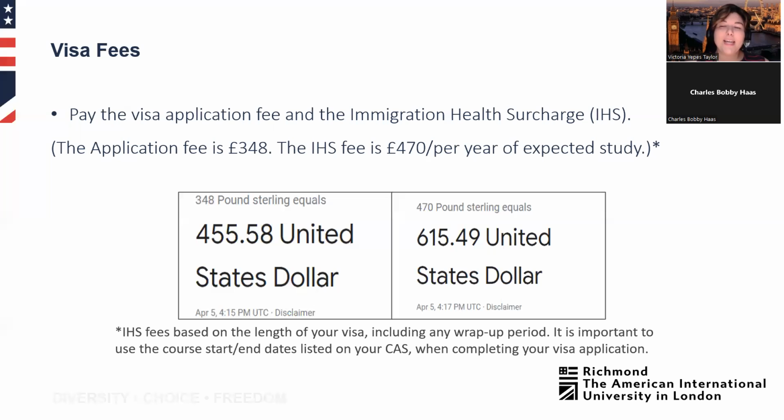Expected study, because I want to give you an idea: if you're an incoming freshman with no credits coming with you, then we're multiplying that 470 times 4 and change, because they give you a little space before the start of your term. You can arrive up to a month early before the start of classes. And then they also give you about 2 or 3 months post-graduation as well. So all of that time has to be covered with the IHS fees.